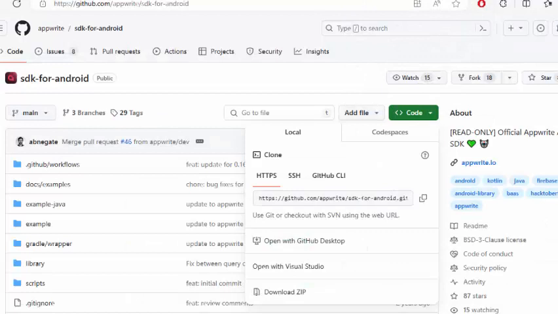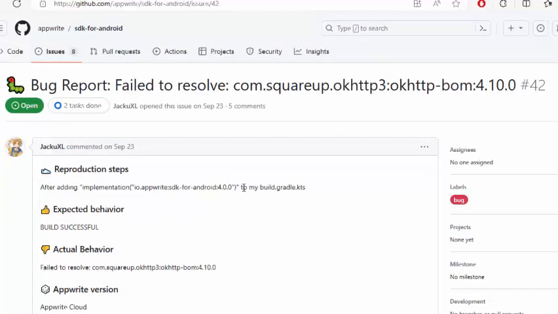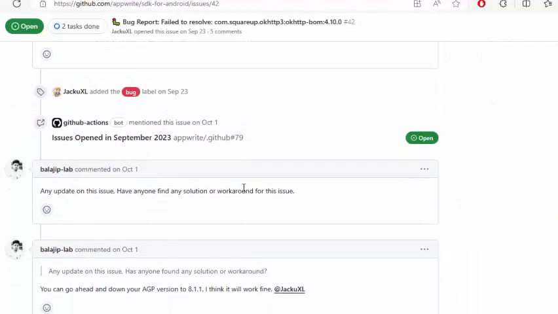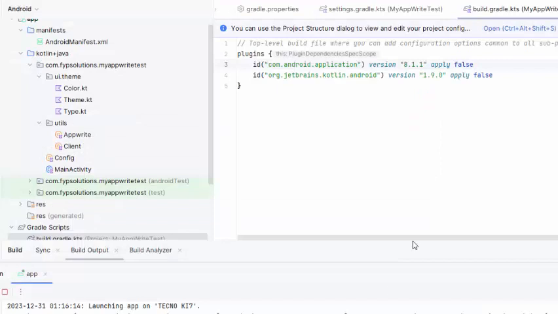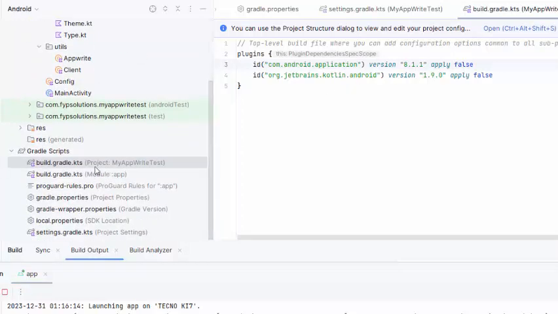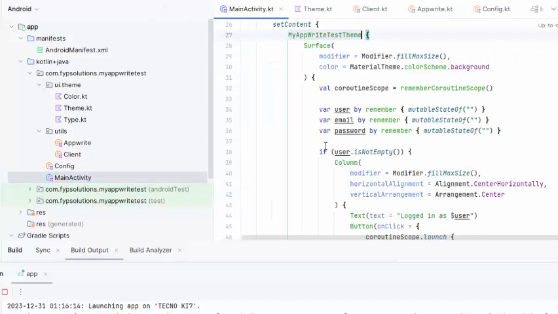and the bug was reported in that. They said that the only workaround is you go ahead and downgrade your AGP version, as we checked before. So I just changed this in my build.gradle.kts file, which is the project level KTS file of build Gradle. So I just checked this out, and finally I got it working for now.